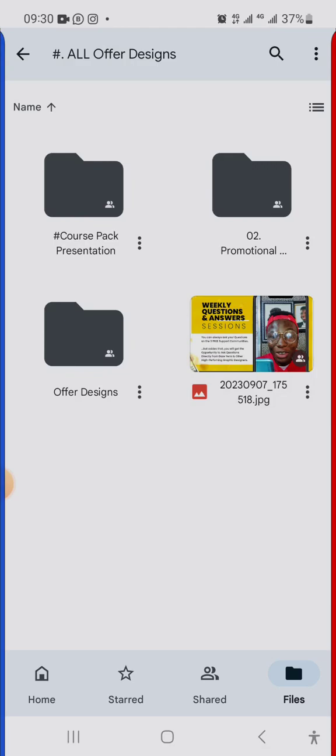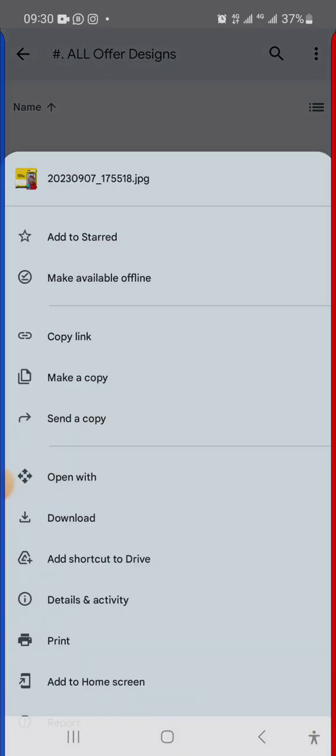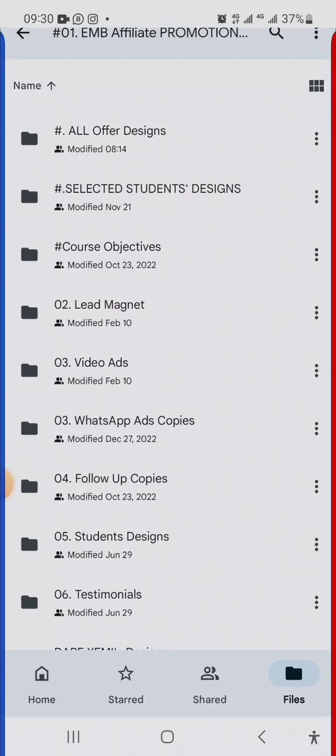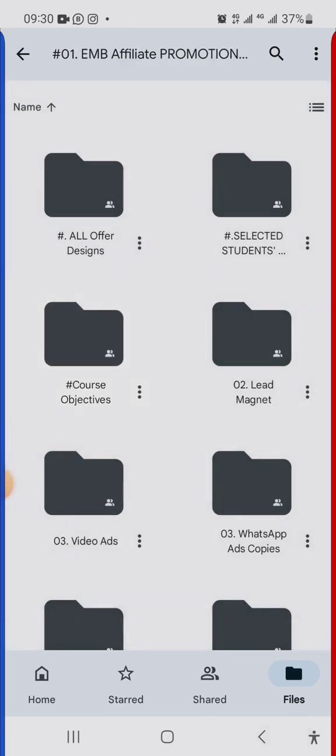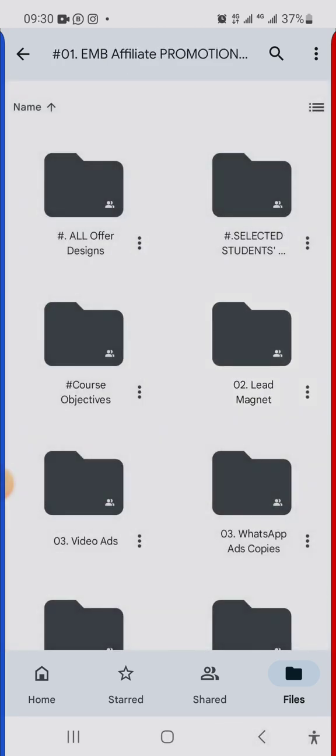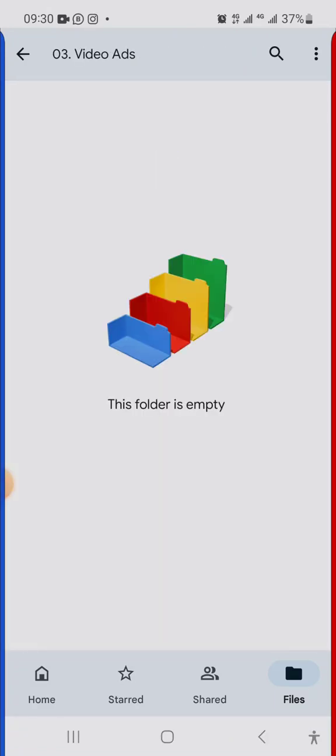Just like this one, weekly answers, question and answer sessions. You can download these flyers as well and share them. So how do you download? Just tap these three dots here and tap on download. It saves to your phone, and then you can share it. Let's look at, okay, this is being worked on anyway. So lead magnets: you can see there's a free book there. You can also download and read it to help you. You can share it. You can use it as a lead magnet.